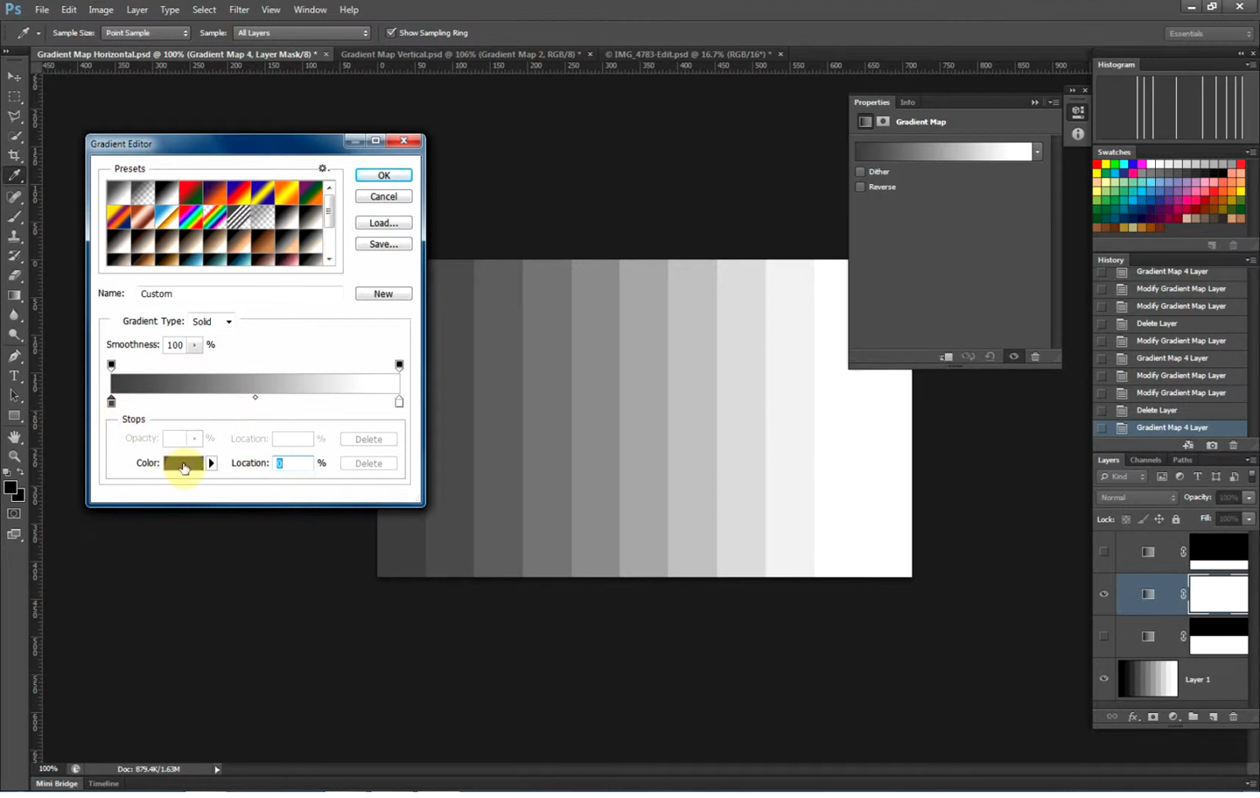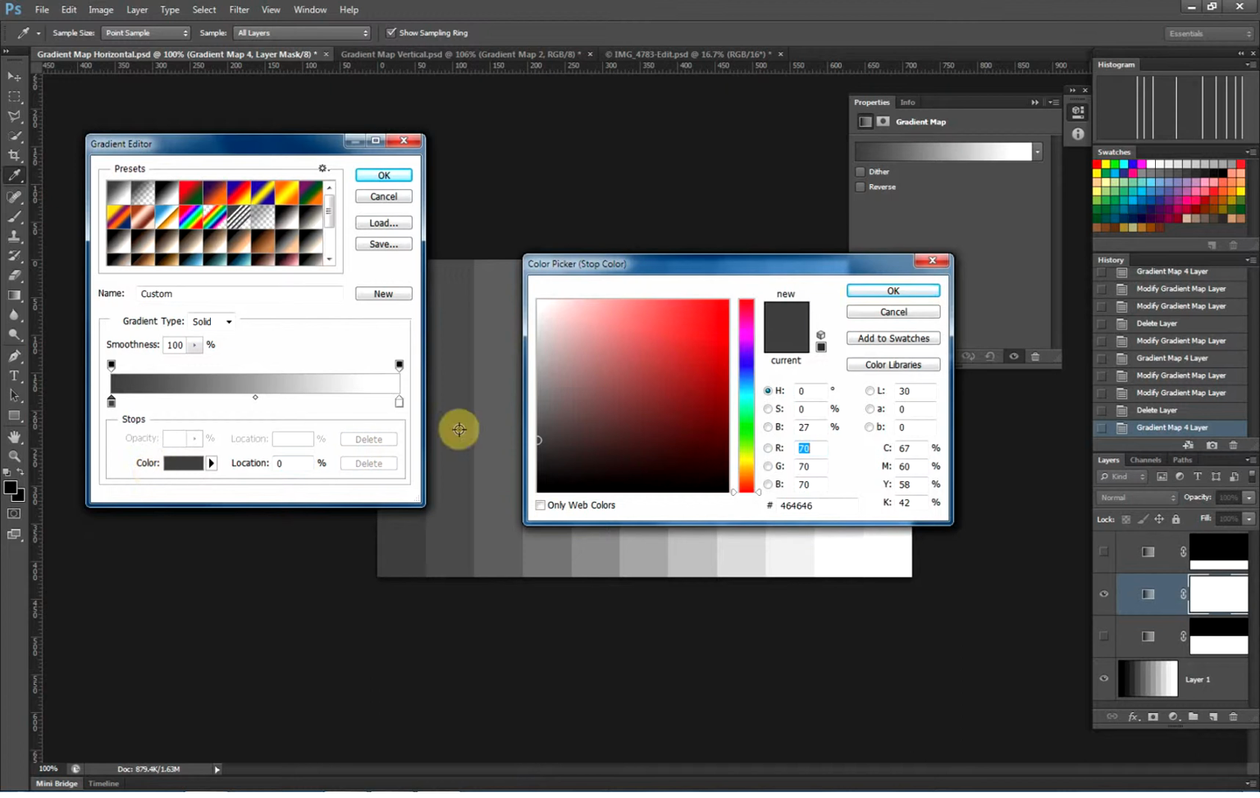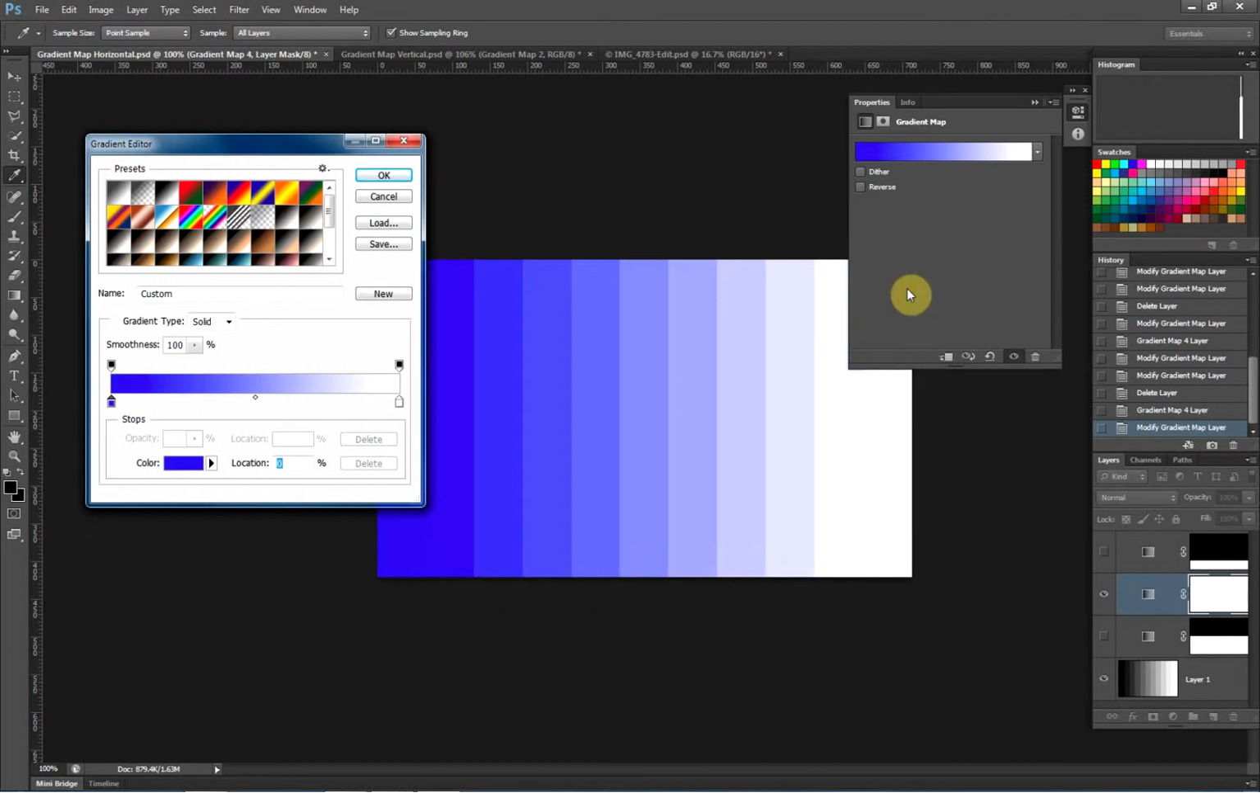So I'm going to click on the color, single click on it, brings up the color picker, and let's select a nice shade of blue. How about something like that? If I do that and click OK, you can see exactly what it does to the image. The darker pixels, the black over here, is mapped to this side of the gradient, and the white over here is mapped to this other side of the gradient. Okay?